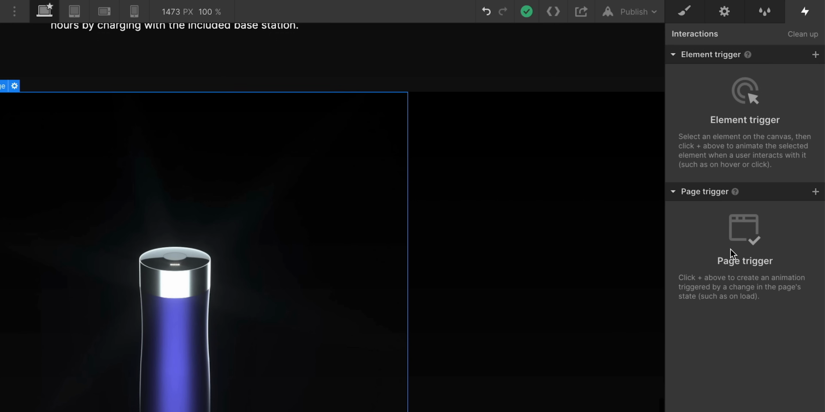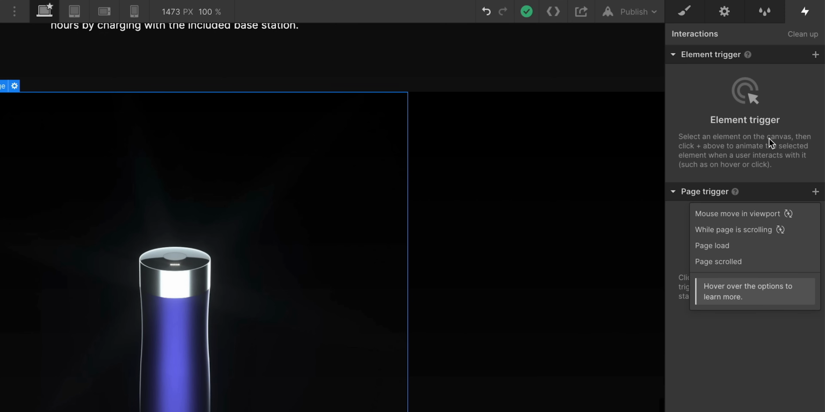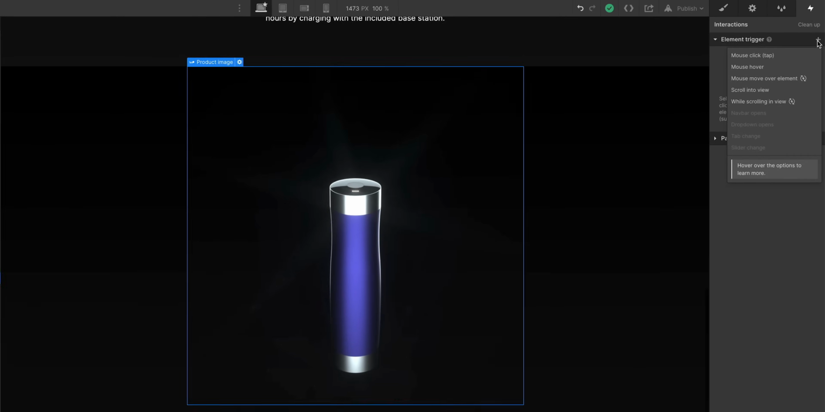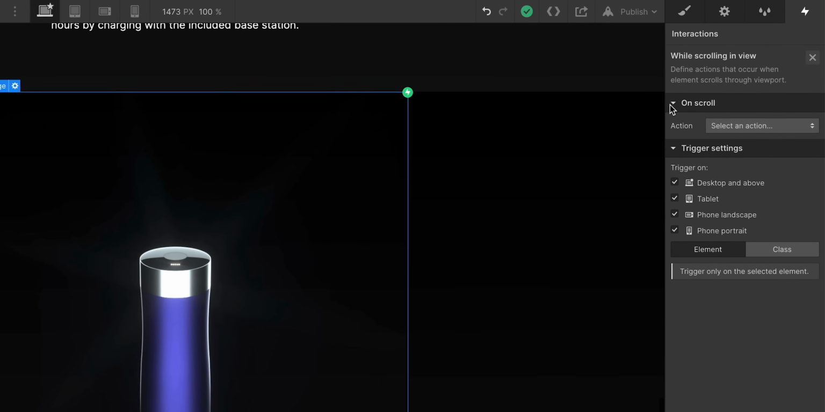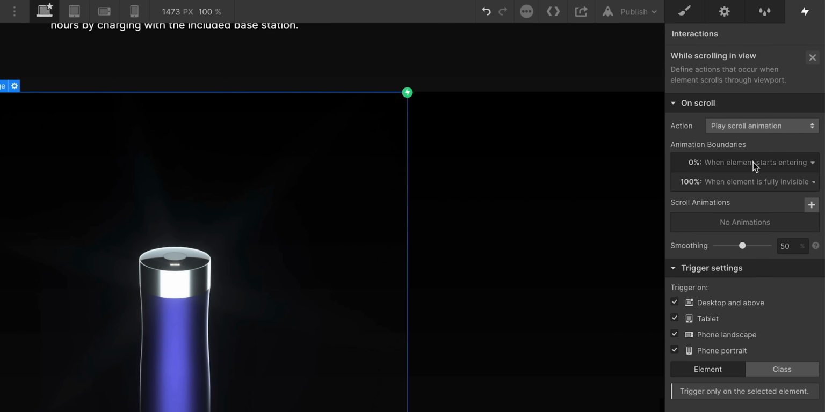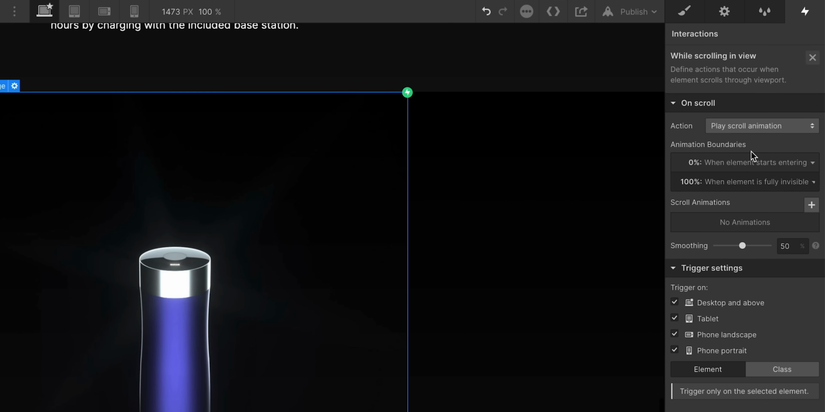But we also have page triggers. Page triggers don't apply to a specific element. They apply to something on the page, like the page actually loading. In this case, we want an element trigger. Of course, we want this while this element, this product image, is actually scrolling in view when it's visible. So let's click that. Now, on scroll, what action do we want to take? Well, we want it to play a scroll animation. What kind of animation? Well, we're going to be defining our own in just a second. But before we do that, look at these two boundaries.